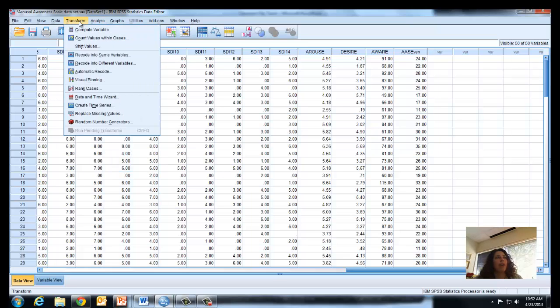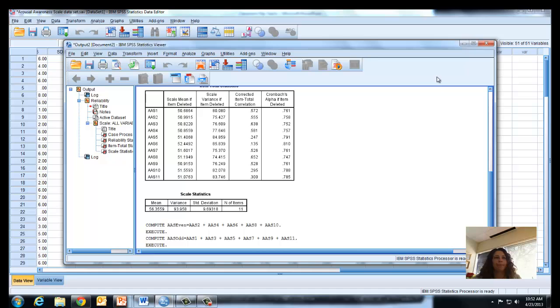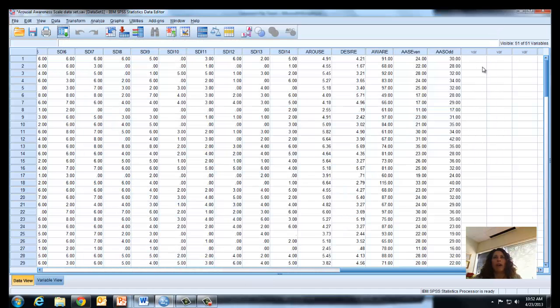I'm going to do the same thing for the odds, so Transform, Compute Variable. I'm going to reset here to get rid of the work that I just did, and I'm going to name it "arousal awareness scale odd," and pull in 1, 3, 5, 7, 9, and 11. Again, I'm just adding these together to create a single scale score from those items. I'll hit OK here. Again, this is just telling me that it completed that, and you can see now I have a column with the odds. So to do a split half reliability, I'm just going to look for the Pearson's correlation coefficient between the even items and the odd items.